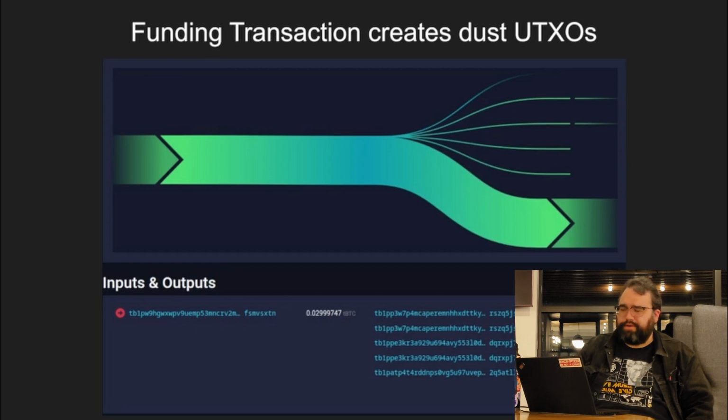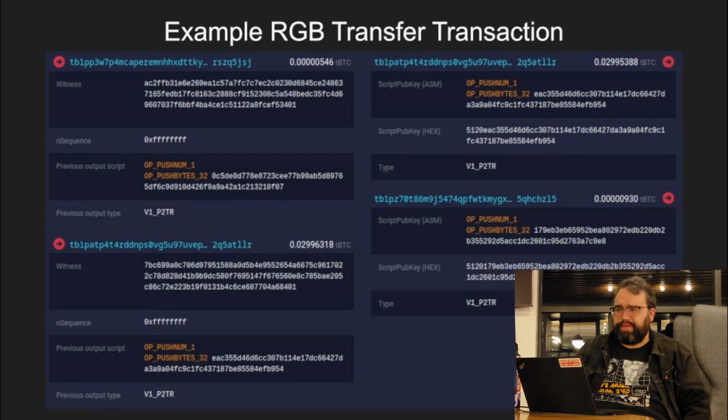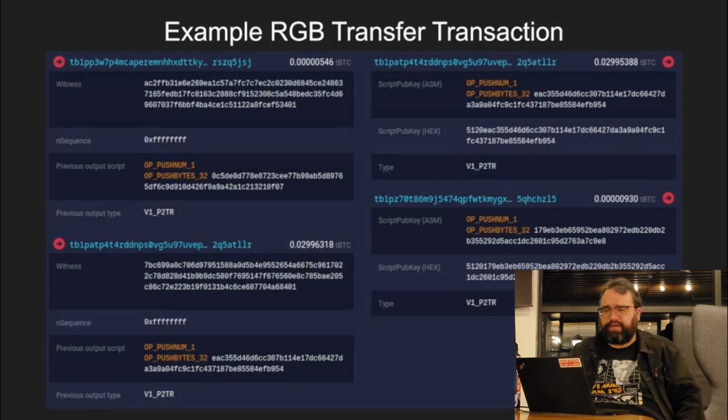For technical reasons, I won't go into it, but basically we need very few UTXOs in order to do business in RGB. And this is an example of an RGB transfer transaction in the Mempool Explorer. It shows you the scripts, everything that it should look like. If you've seen an ordinary Bitcoin transaction, this looks exactly like it. This doesn't look any different really. This is basically as boring as it gets, except for the fact that it's using Taproot.